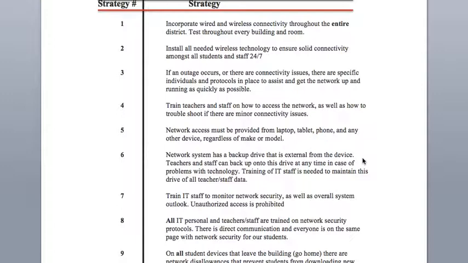So the first strategy I had here is to incorporate wired and wireless connectivity throughout the entire district and to test throughout every building and room. That is a huge issue for me when they test. Let's say they're like, okay, I think this room works, so let's move on to the next building. And then you find out that the connectivity is half as good on the other side of the building, but it's too late now because the students are already there, and you know what, we'll just try to make it through the year.